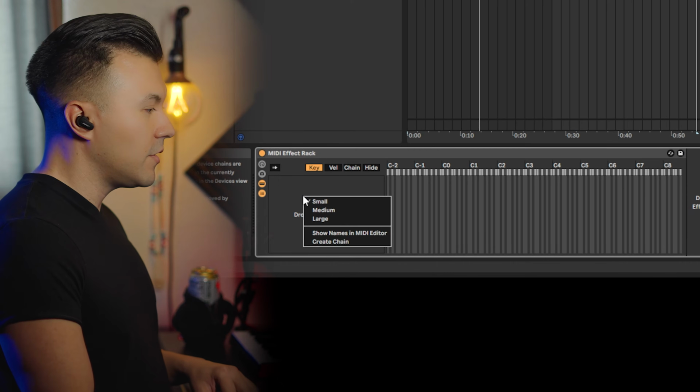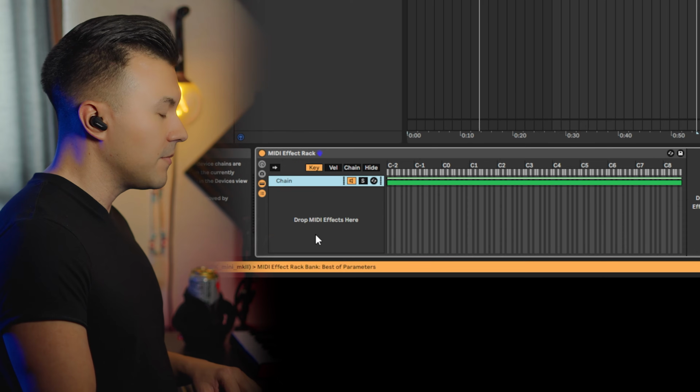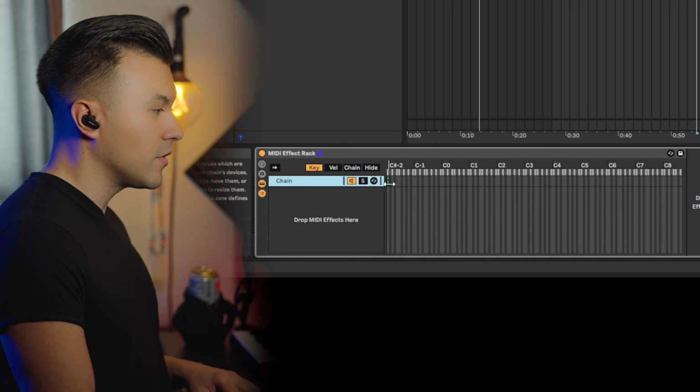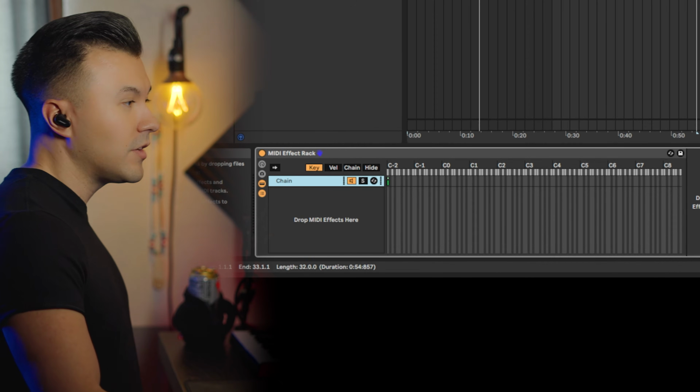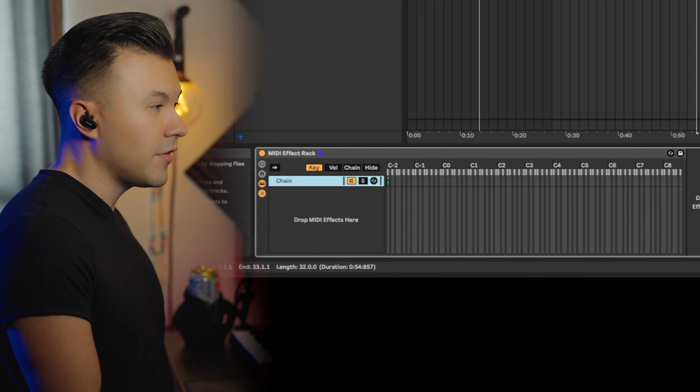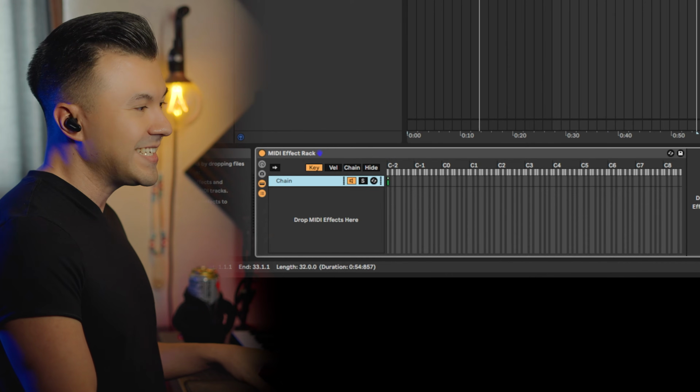Now, first thing you need to do is right click and create a chain. Now, what I'm going to do is click and drag. And so this only affects one note. And so here, what we need to do is make a chain for each hit inside of the drum program. So I'm just going to do Control D on my keyboard for each hit that I see inside here.